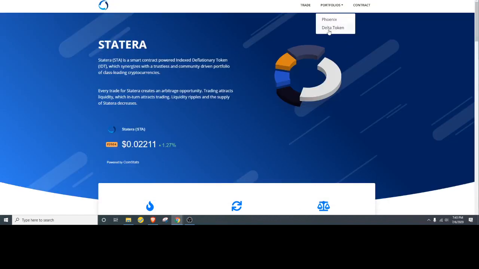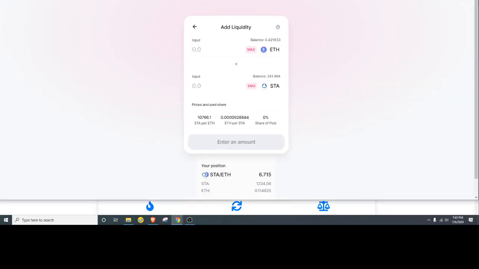The next is the Delta token, which is 50% Ether, 50% Statera. When you click on that, it'll take you to the pool, and you can see it's Ethereum and Statera. If I put in 0.001, it'll automatically adjust for how much Statera will be 50-50 with that. And then I would click on supply.